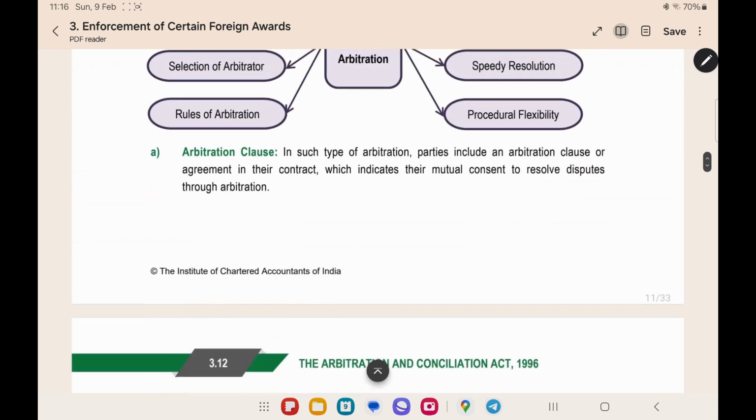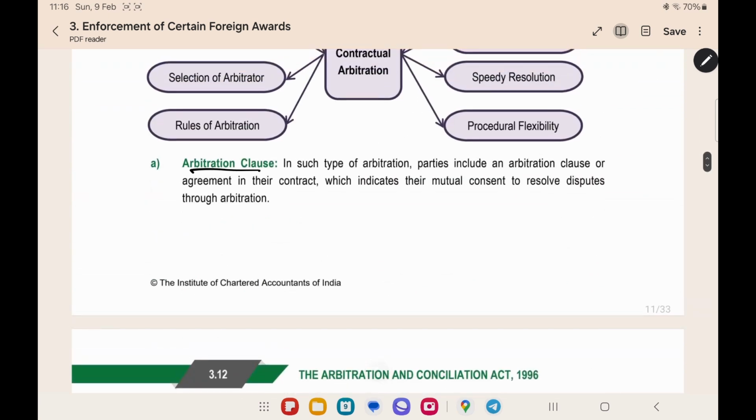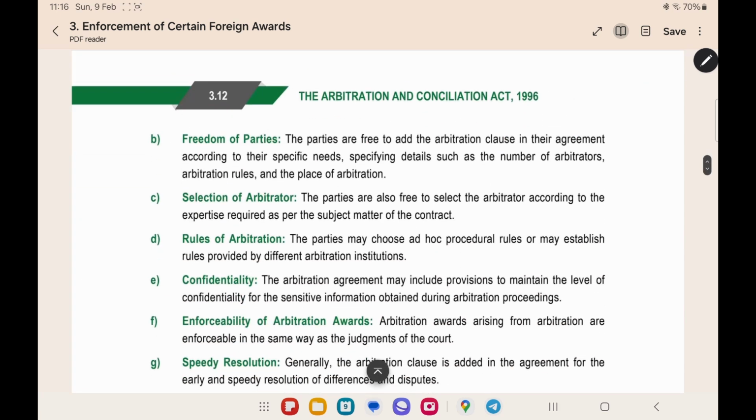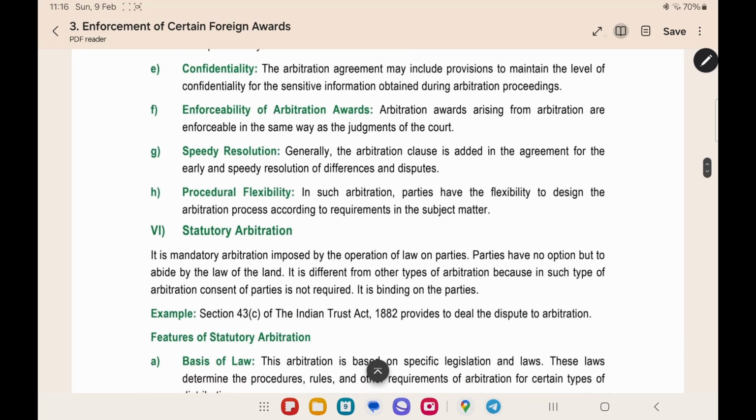The features are arbitration clause. It will be included in the arbitration agreement. Freedom of the parties. Parties can decide the arbitration clause according to their wish. Selection of arbitrator. It will be done as per the wish of the parties. Rules of arbitration. They can choose ad hoc or they can also use an arbitral institution. Confidentiality. It will be confidential. Enforceability of arbitration awards. The arbitration award will be enforced in the same way as the judgment of the court. And then speedy resolution.